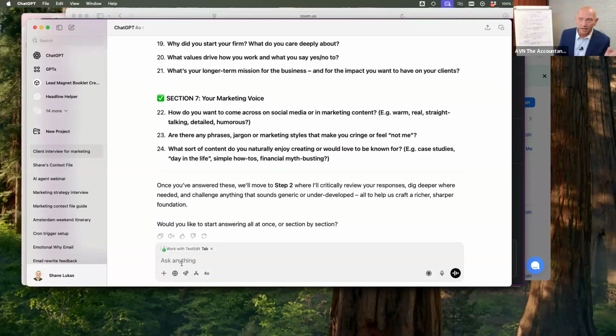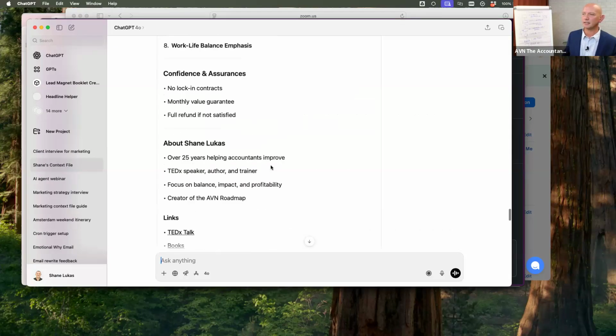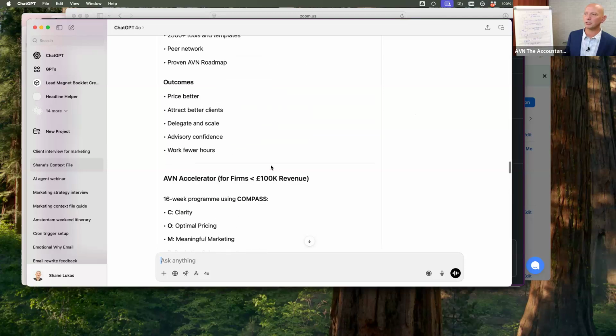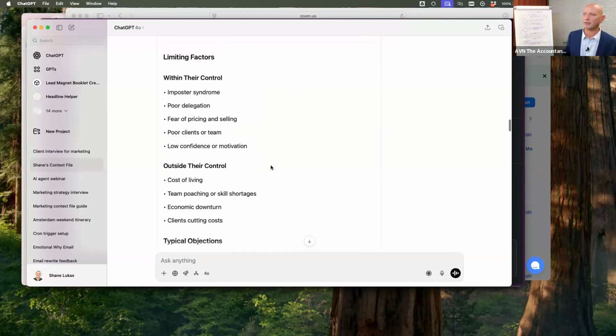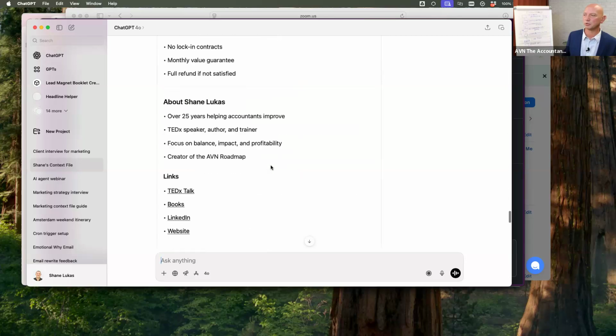Now, in the interest of time, here's one I did earlier. So I've got a context file that this has created. It's put all of this information in based on everything that I have answered. It's got loads of stuff in there.